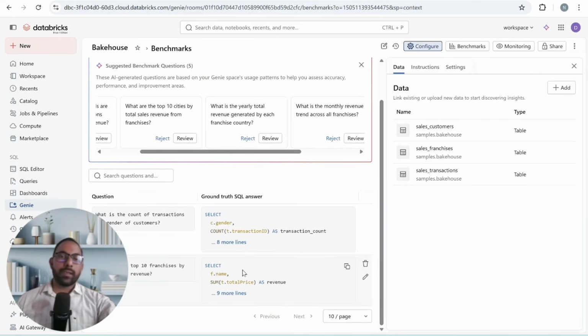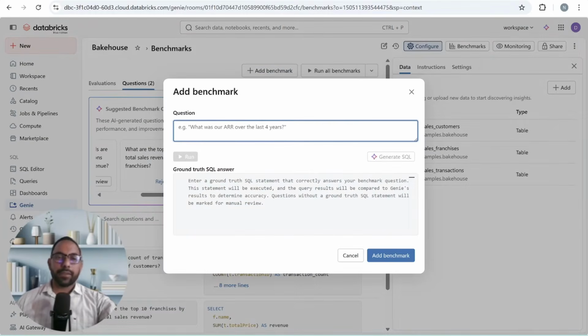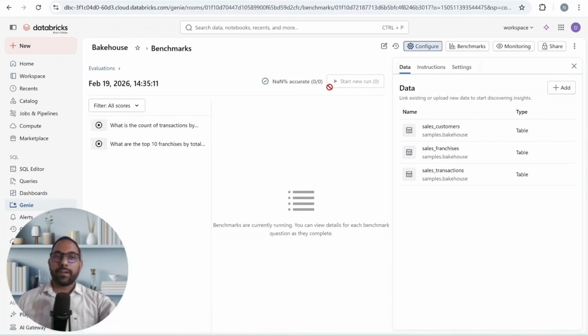Once we add some benchmarks, here we can add some of our own as well, like add benchmark. We can give any sample question and define the SQL answer here. Then that will be treated as a benchmark. And how these benchmarks are used is, when we run them, it will perform a kind of testing.